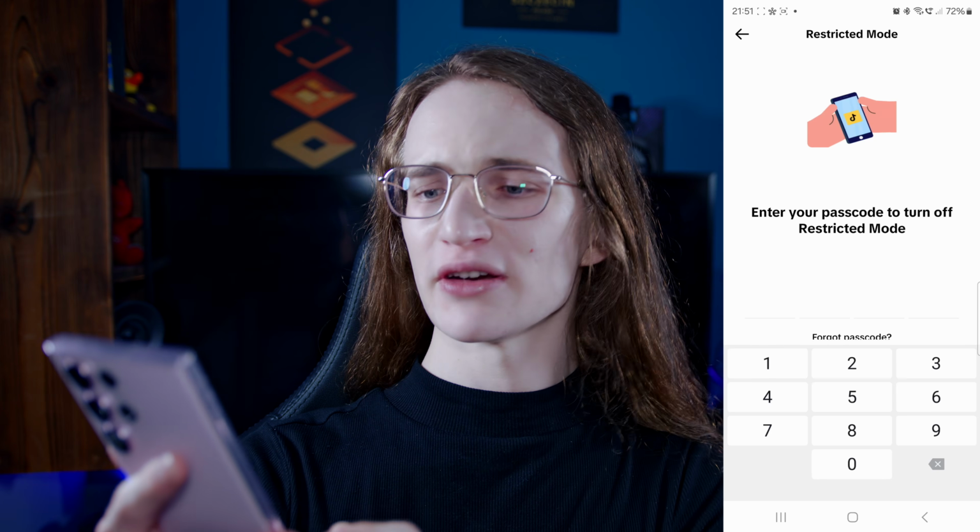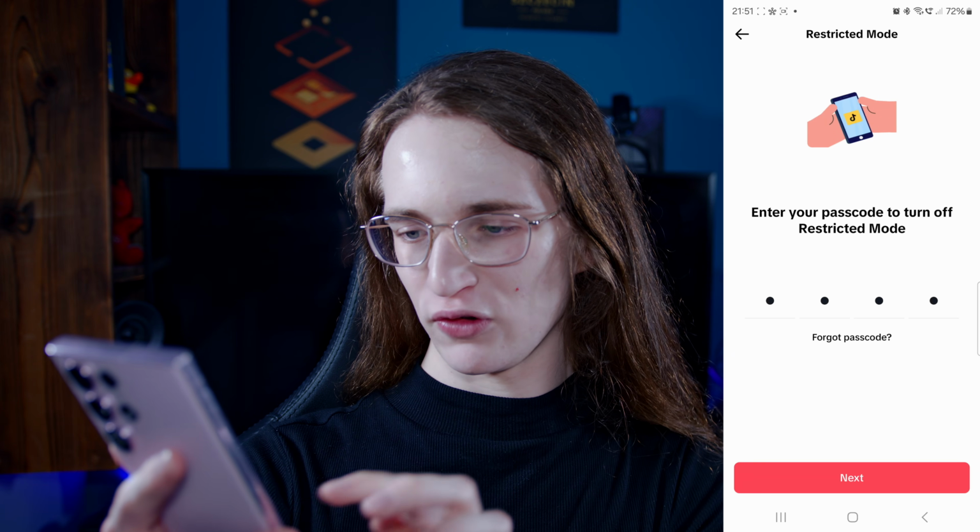I've set up the very secure PIN of 1, 2, 3, 4. And there we go, hit next. And just like that, it will be unlocked, and you get to see everything on TikTok for better or worse.